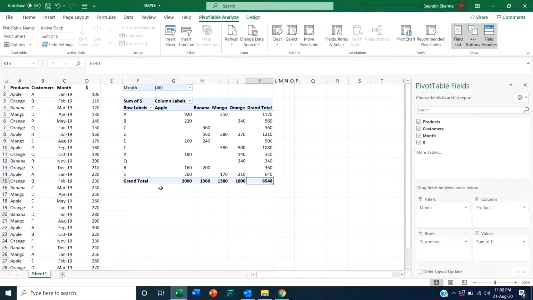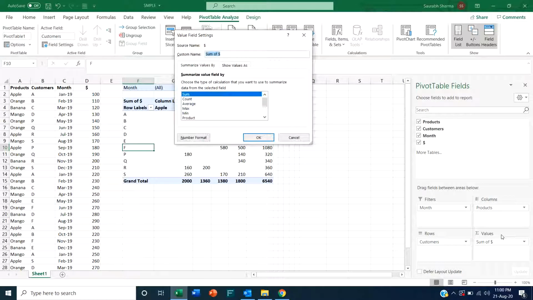So now it gives you the grand total of total sales. Out of 6,540, $2,000 worth of sales pertain to product Apple, and accordingly. Here, if you click here, you will find there's something called value field settings. If you go to value field settings, it gives you the options whether you want to see the sum of dollar values, or the count, or the average.